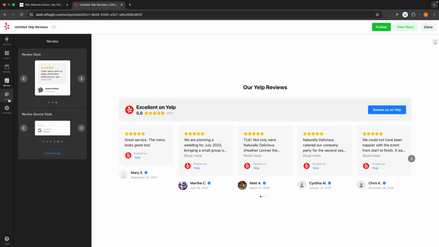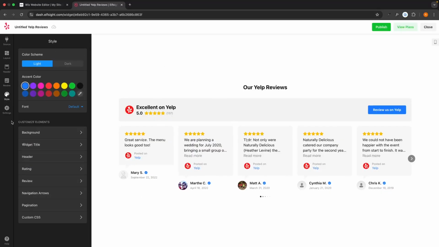And then finally, we can come down to the style area, and in here, we can customize the colors and fonts. So we can choose the color scheme, we can choose the accent color. I think red looks fantastic with Yelp because it just fits the brand so well. We can customize the font in this area right here, what font we are going to be using on this widget. And then we can come down to customize elements.